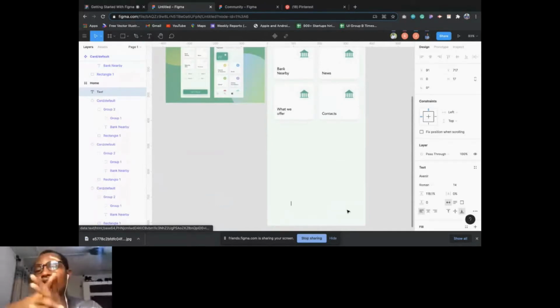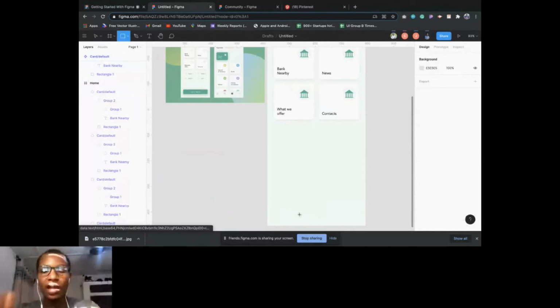I think I can't resist the temptation of using auto layout. No, I can. I'm not going to show auto layout in this particular session.